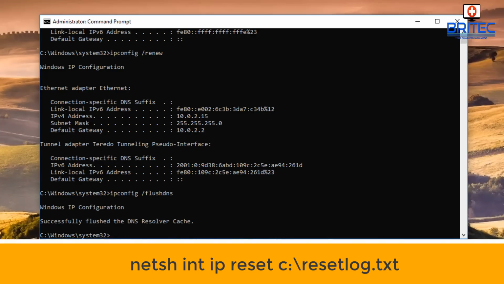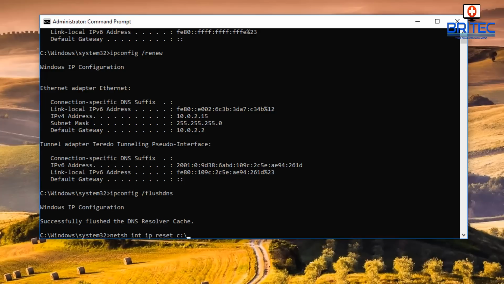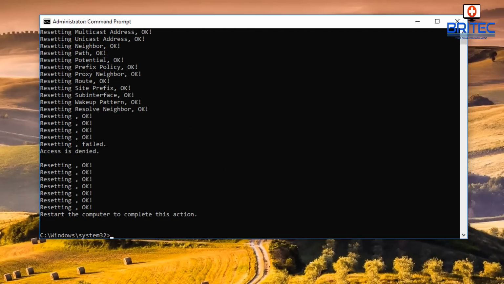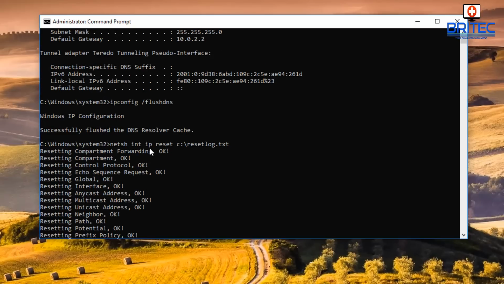Now another thing you can do is type out this command here. So I'm going to do netsh and we're going to do space int and then space ip and this is a reset here. And what we want to do is get a log file here. So if you type out this area here, this will give us a log file. And this is great because it gives you some information. So just type that command out there and you can see here it's going to give us a reset log.